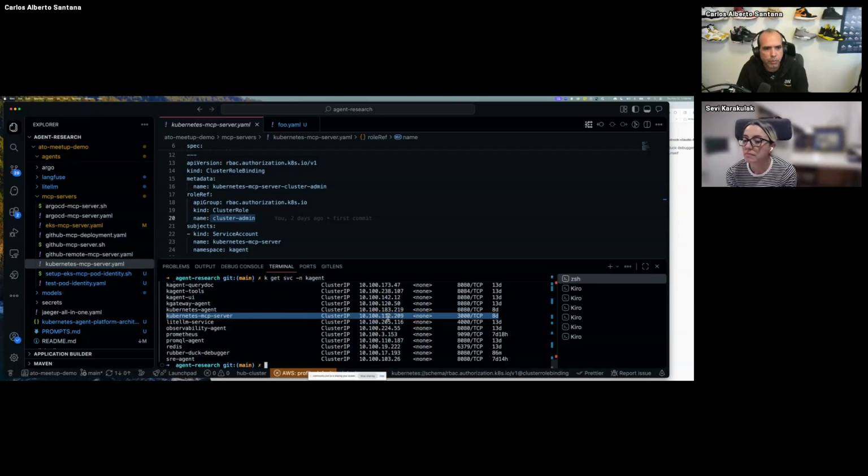And if you're building or troubleshooting this MCP server, one tool that I recommend using is MCP Inspector, the tool to inspect MCP servers, whether you build them or you use them. And you can port forward this. So I can do port forward -N KAgent service Kubernetes MCP server, just to see what's available.